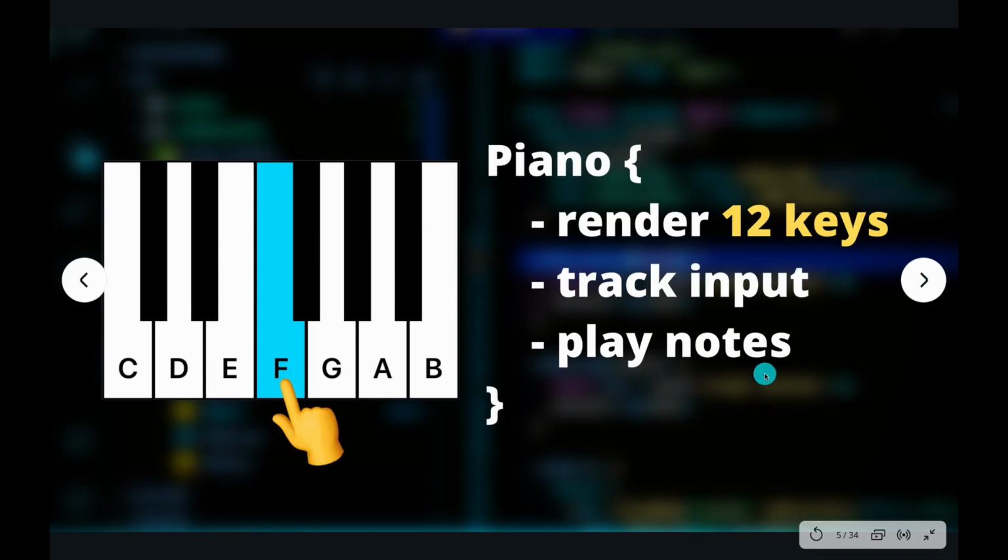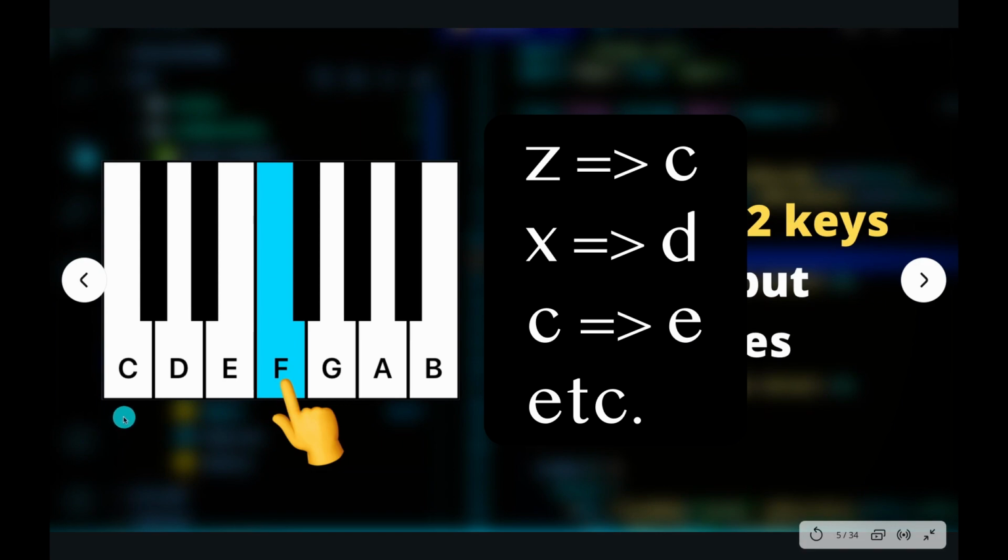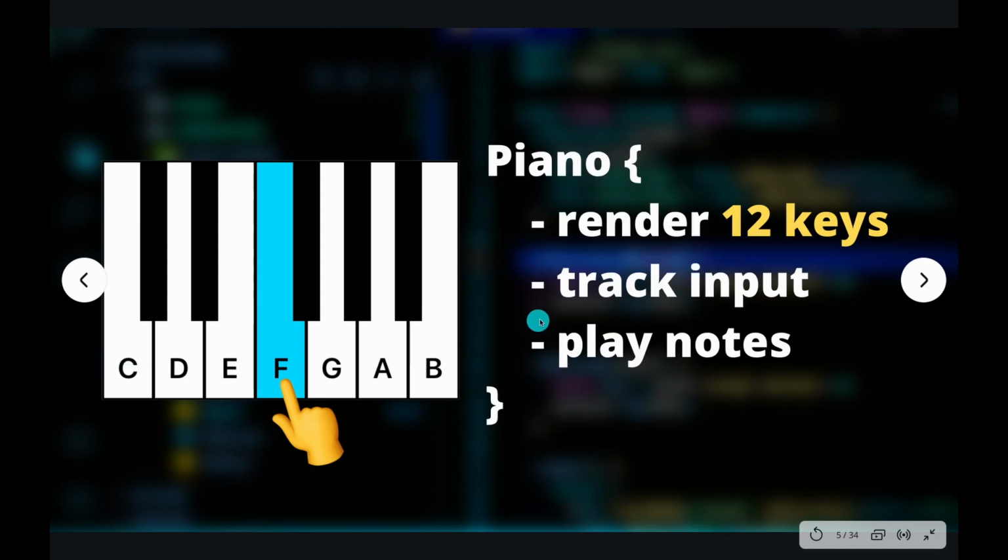So now that we have a vague understanding of our smallest component, which is the key, let's think about the piano itself. So a piano is going to be composed of 12 keys. Additionally, our piano is going to need to track some input. Suppose I press the button Z, right? If I press Z, then I want to make sure that we track Z and we're playing the note C. And of course, finally, the piano is going to have to play notes.